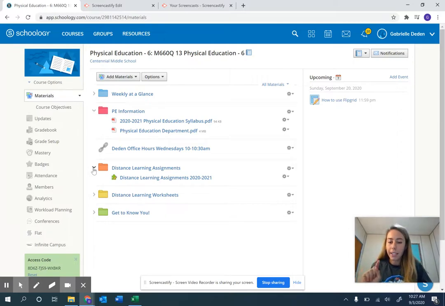This could be walking, running, playing a sport you like, basketball, football. This could be jumping jacks, jumping rope, anything that you like to do. 30 minutes of physical activity for 2 times. All right. And when you complete that, you are going to go into distance learning assignments right here. It is not open today, but it will be open the first day of school, which is September 8th.